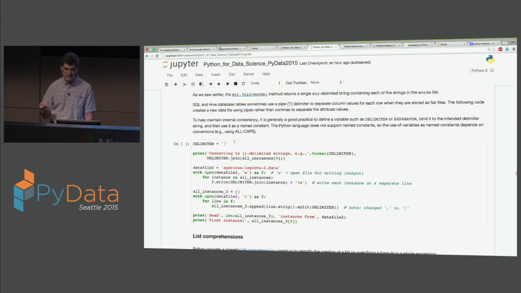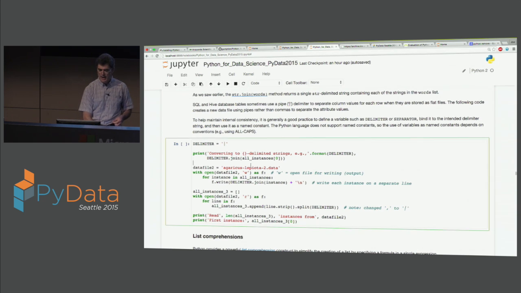Okay, so what I'm going to do here is define a variable delimiter. There is no such thing as a named constant in Python. There's no way to say this cannot change. So the best thing you could do is use conventions, maybe all caps, for example, and then just treat it as a constant. But there's no way to make sure it doesn't change. And I'm going to convert the set of strings using that delimiter.